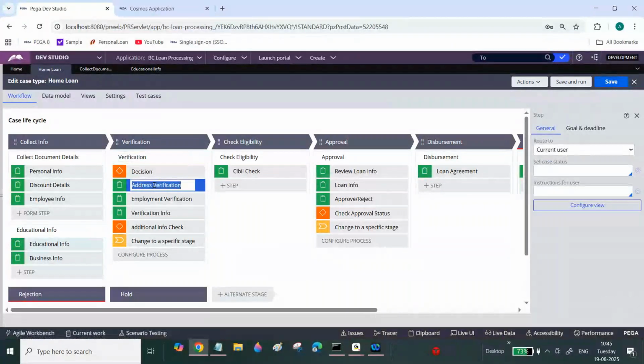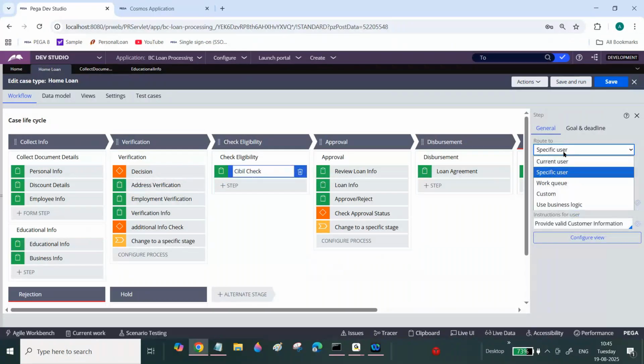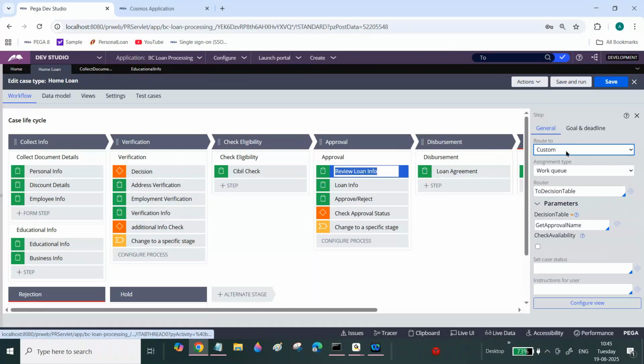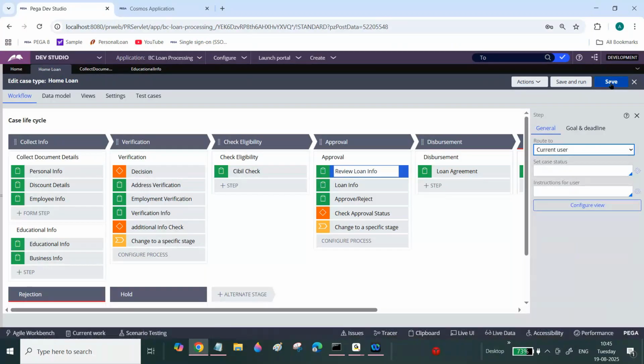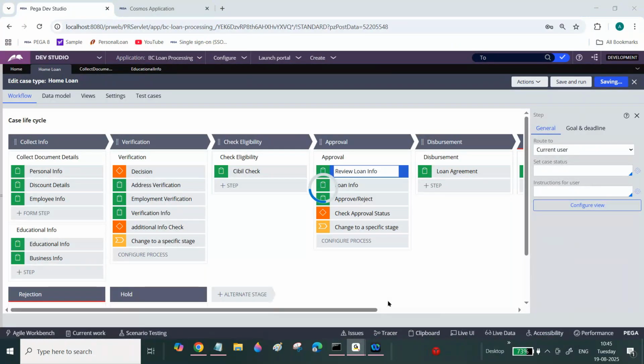I'm checking. Sir, so how to transfer the worklist to Workbasket? Worklist to Workbasket.